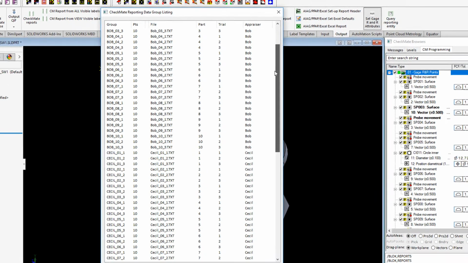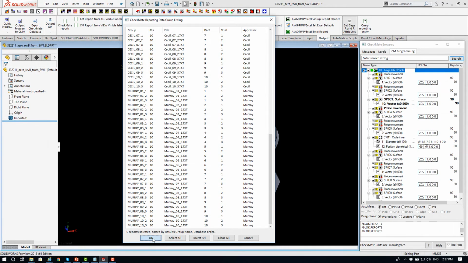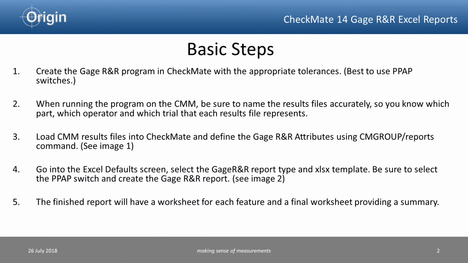All of our Gage R&R attributes are now set. Step 4 takes us into the Excel default screen to generate the report. After selecting the Gage R&R report type and template at the top, we need to select the PPAP switch. Let's go do it.